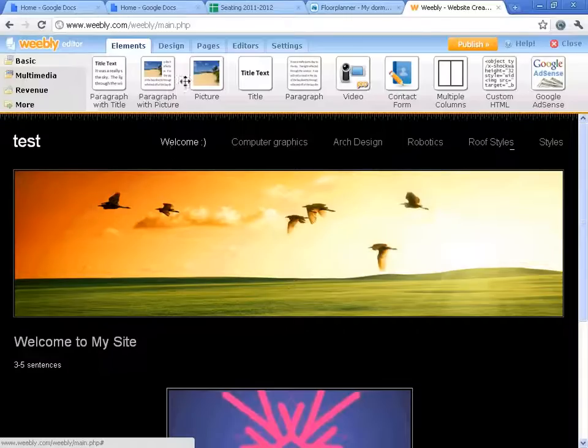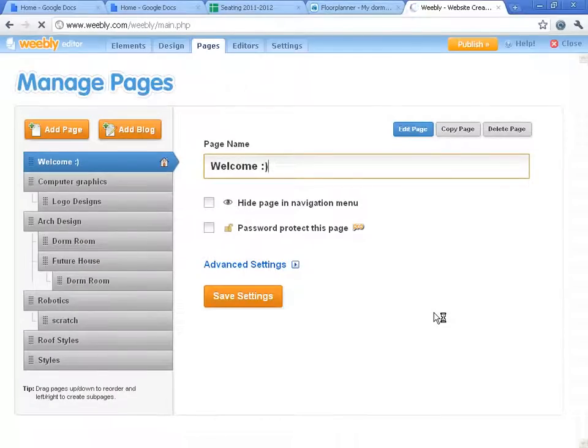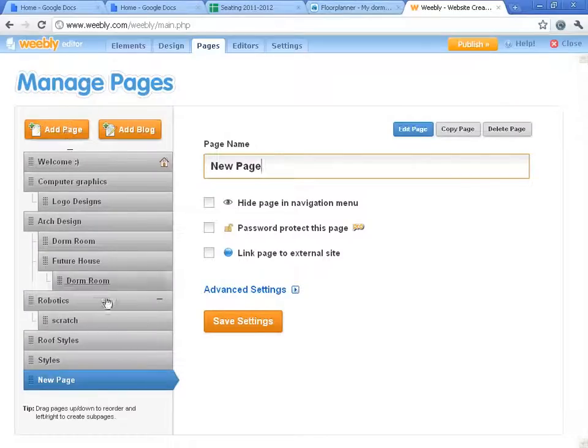To make pages on your website, click on the word Pages at the top of the tab. I have several pages for different classes. If this is the only class you're using the website for, you don't need to have so many pages. You just need to have one called Intro to 3D Design. So I'm just going to click Add a Page right here, and it puts a new page on the bottom. I'm going to change the name of my page to Intro to 3D.